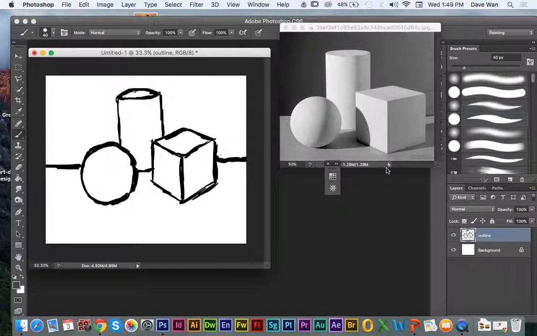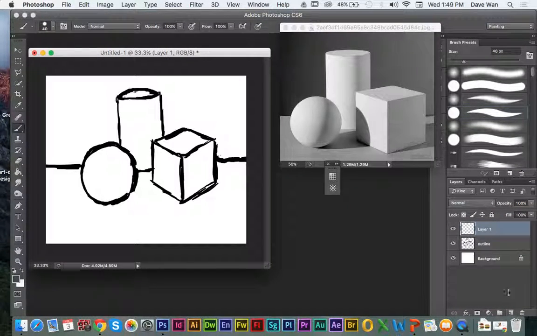Okay, so what you're going to do next is create a new layer. I'm going to make a new layer on the very top, and title it palette, P-A-L-E-T-T-E. Basically, we're going to create a paint palette.